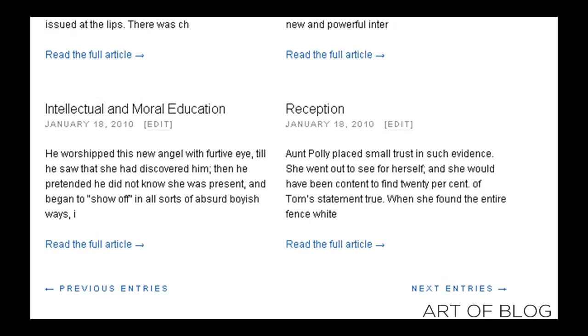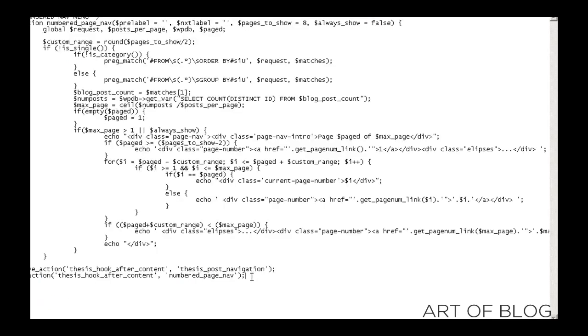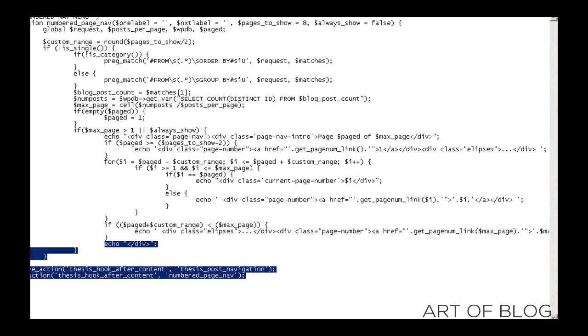I'm going to go ahead and just copy all of the code in and get it set up, and then we'll talk about what all is involved in the code. So here is the basic function along with the Thesis hooks to insert numbered page navigation into your blog.